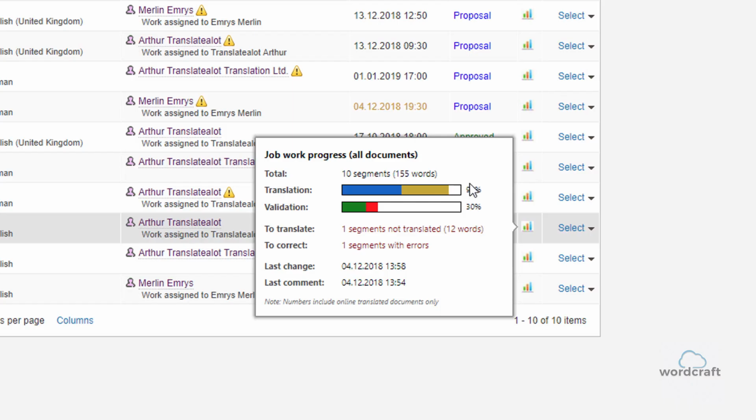Here you can see the yellow and the blue indications. The blue indicates how many segments were translated by a person. In this case, 5 of the 10 segments. The yellow portion indicates machine translations. In this job, 4 of the segments have been translated by machine. The white portion represents what still needs to be translated.